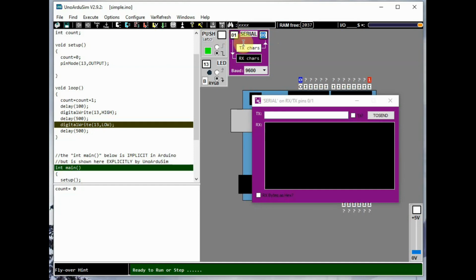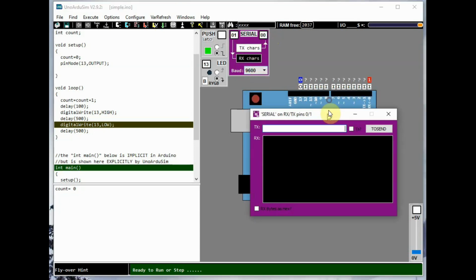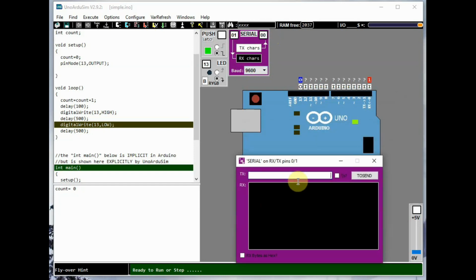As it is hardware serial, the pins you cannot change. The RX is 0 and the TX is 1. It is pre-assigned. And the baud rate you can change. By default it is 9600. This serial window is detachable, so you can move and place it anywhere on your screen.